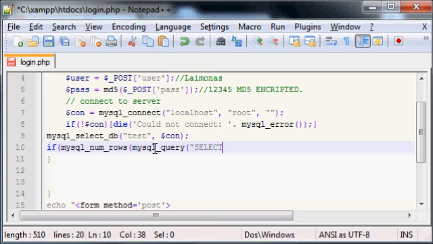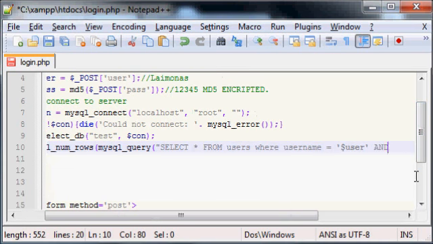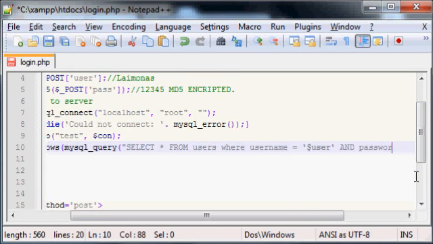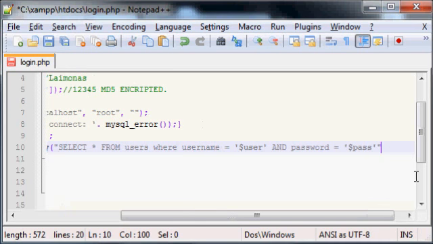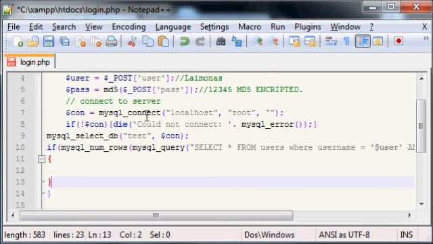So select everything from users where username equals our user variable, which defines our post user variable from our HTML form, and after that and password, which will be checked with our password variable. And after that we are going to need to close all our braces and open the brackets.